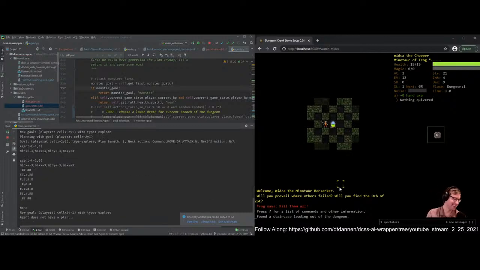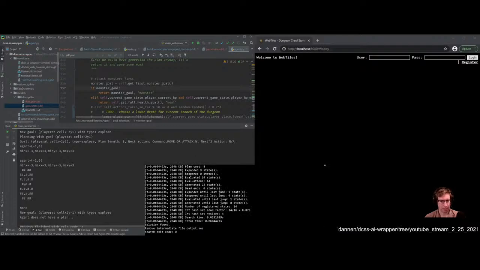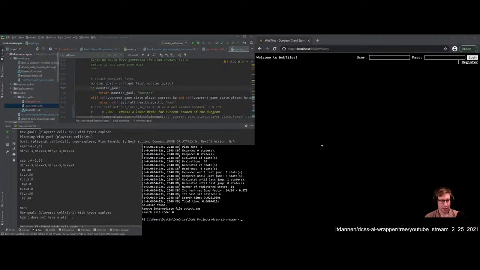Okay. Nice little emojis there, Costa. Okay, agent does not have a plan. Player at cell x 2, y -1. The agent's at -1, 0. So it cannot generate a plan. Okay, I'm going to stop it here, and we're going to go back and look at the planner. I think we can just rerun the planner.